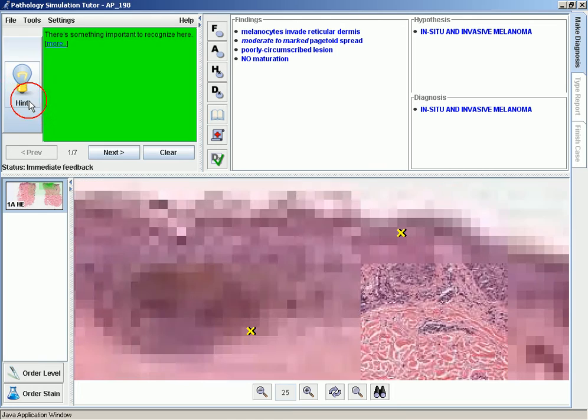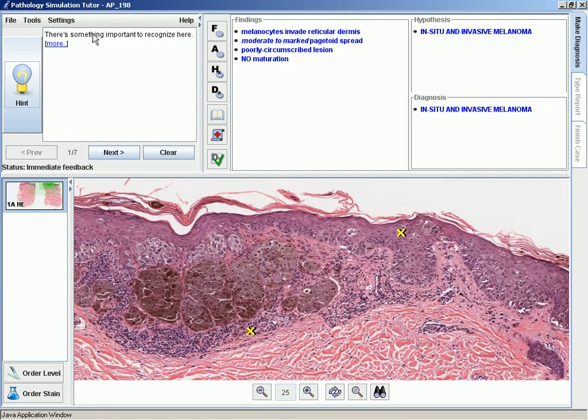So I'll go ahead and ask for a hint. I'll click the hint button, and as you see, it says there's something important to recognize here, and I'm on hint number 1 out of 7. There are 7 total hints in this sequence of hints. I can advance to the next hint by clicking the next button, and it says this is an area where you can see intraepidermal nests. See if you can find where.